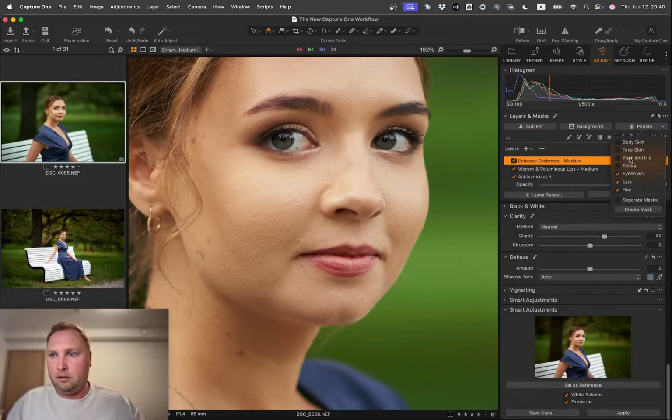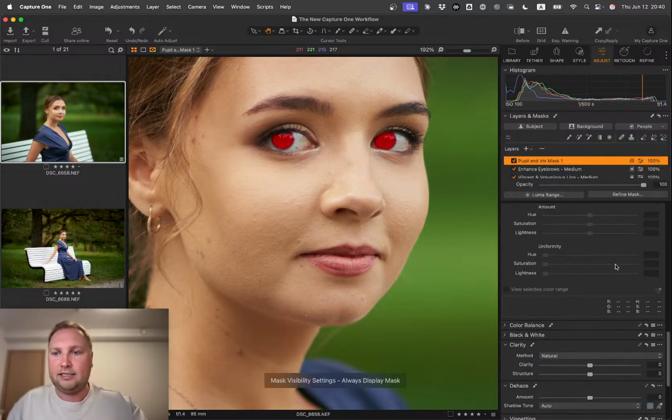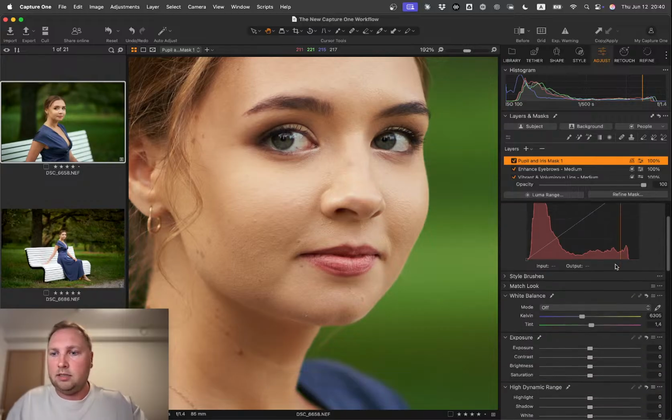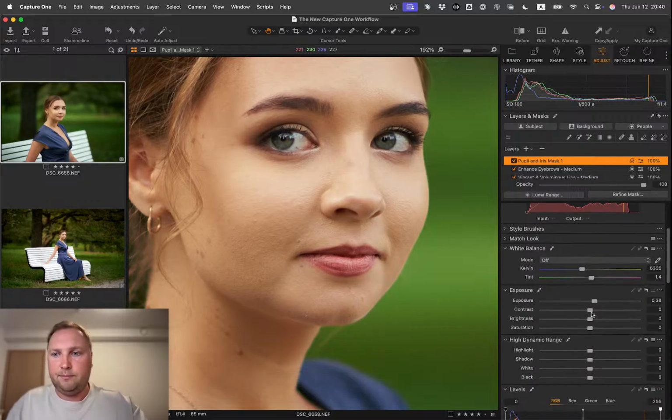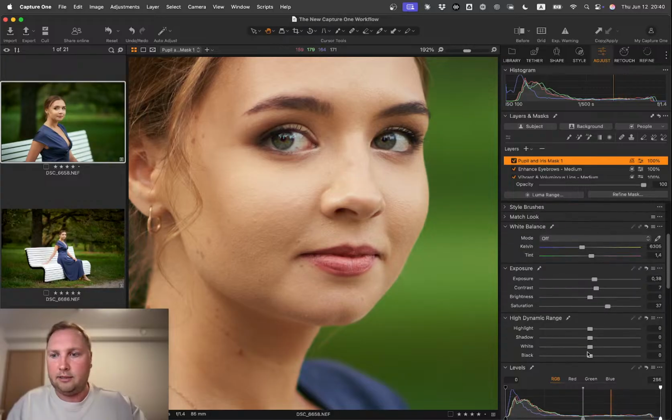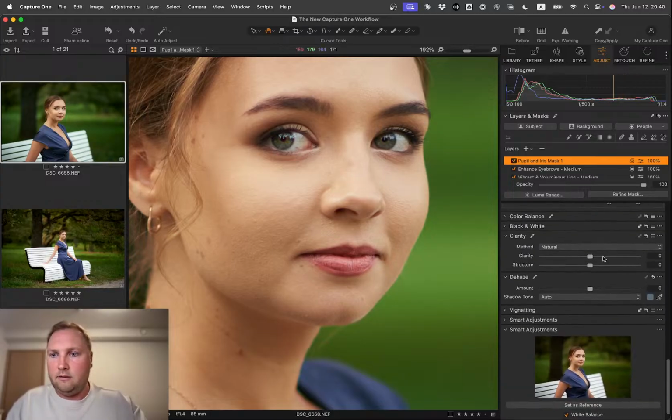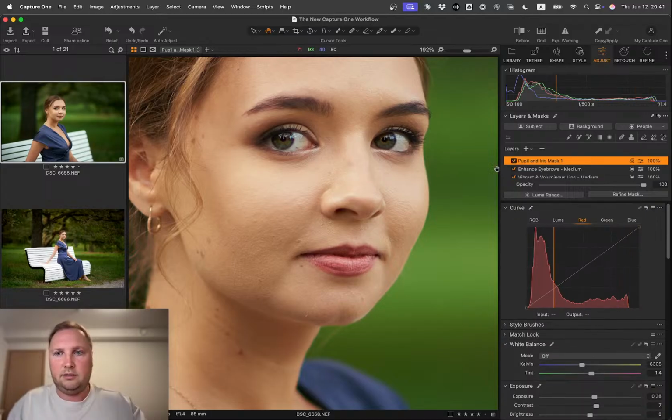Now I'm going to work with the pupil and iris, because I would like to enhance the eyes as well. So here I'm going to increase exposure, contrast, saturation, and clarity, maybe a bit of dehaze like this, because I would like to make the eyes more pronounced here.